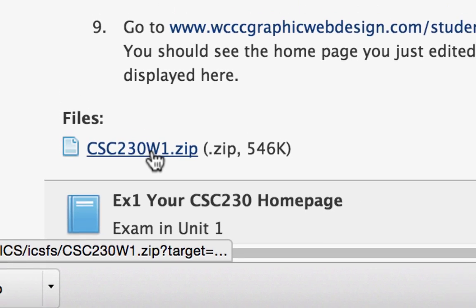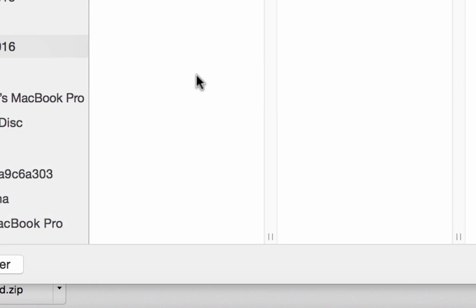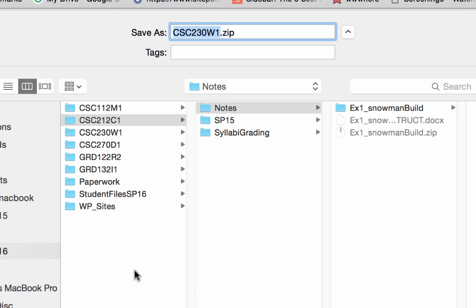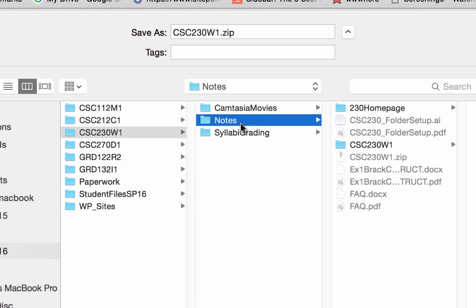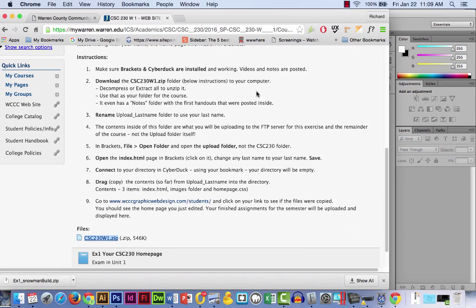So let me download this. You would just right click on it and do Save Link As. Wherever you're planning to put your stuff on your home computer is fine. I already have one here, but I'll save it again. I'll put it in here under notes. But I already have one in here. There's one here, it says replace it, so I'll just replace it.